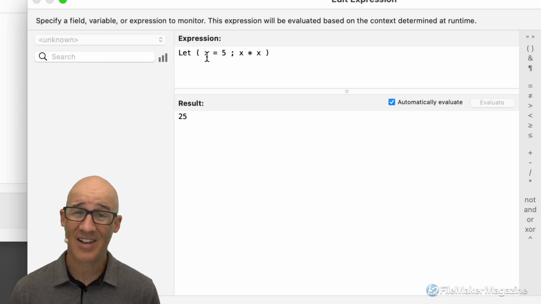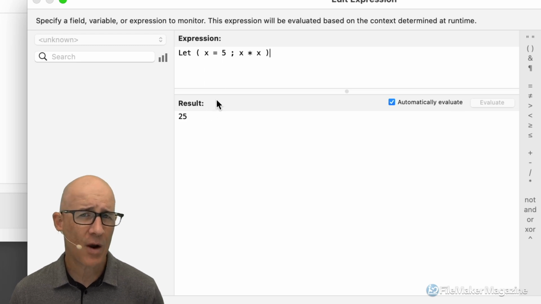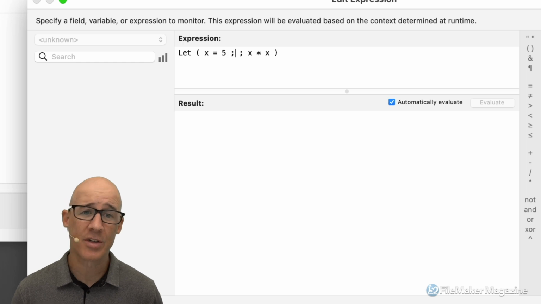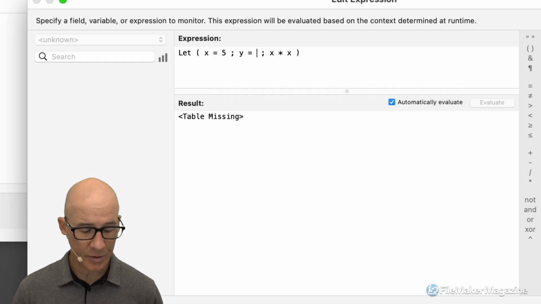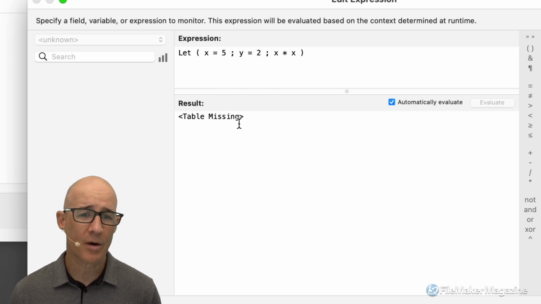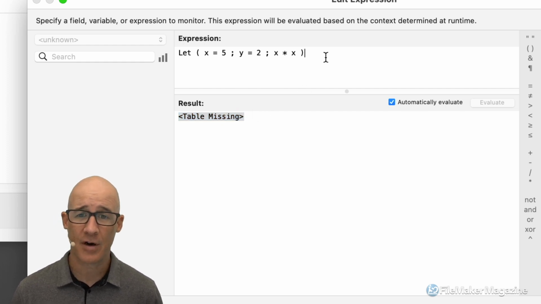Now, right here, I'm saying let x equal 5. Well, if x is 5, 5 times 5 absolutely equals 25. What happens if I want to add in a y? Well, I can see that FileMaker uses the semicolon as a separator, and I put y is equal to, let's say 2. Well, I'm getting this really weird error that says table missing. That's because I haven't taken the time to fully understand the function.